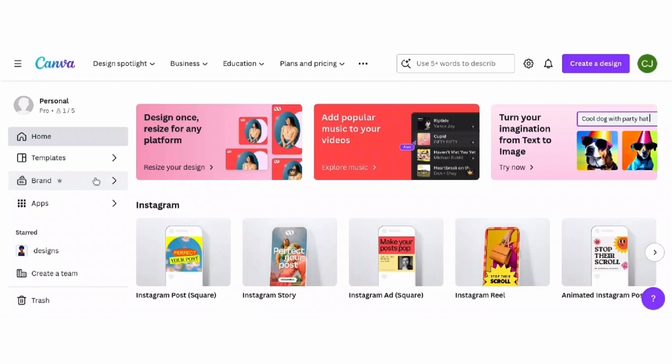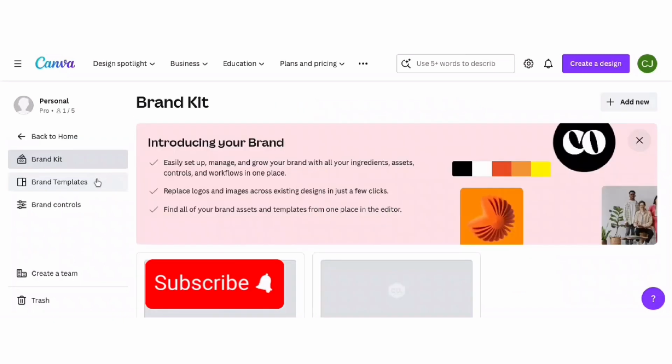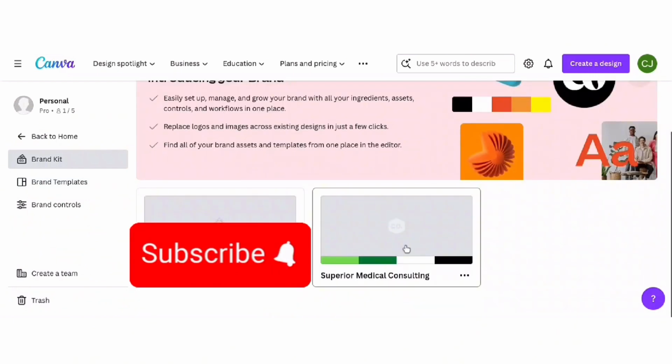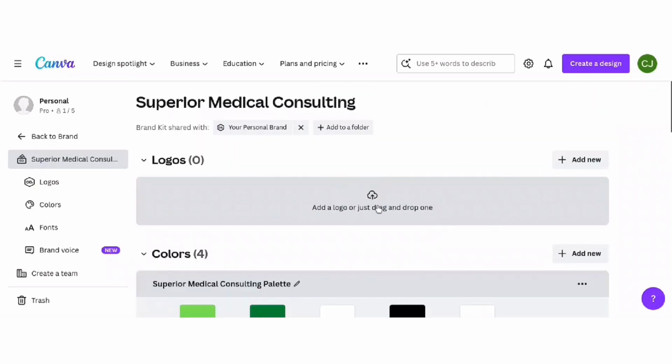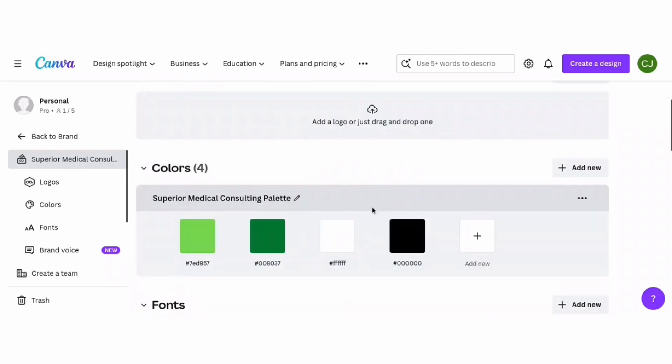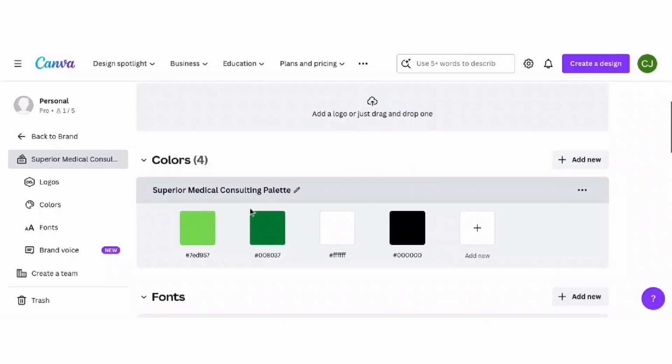So if you have a pro account, you can create brand kits. And what brand kits are is like, say for instance, if you already have everything picked out for your brand, you can house it under here. For my medical billing business, Superior Medical Consulting, I started my brand kit. I haven't finished it out yet. But if we click on that, I can upload my logo here and it'll keep it here for me. I upload my brand colors. So anytime that I'm doing something that's pertaining to Superior Medical Consulting, I automatically have my colors here.